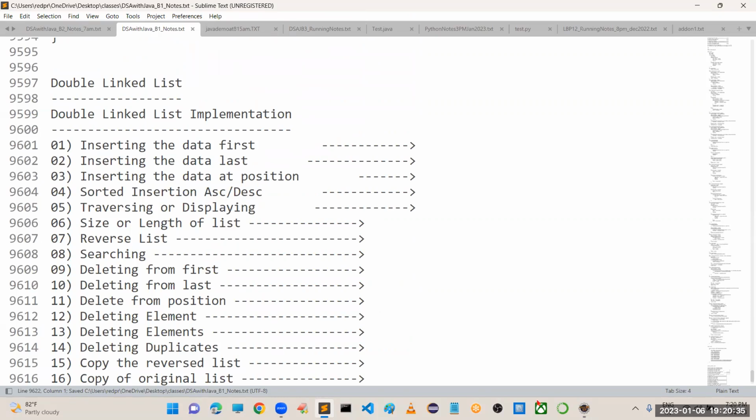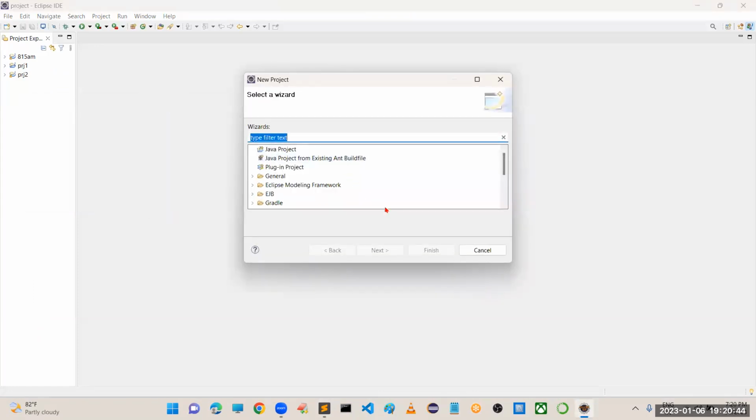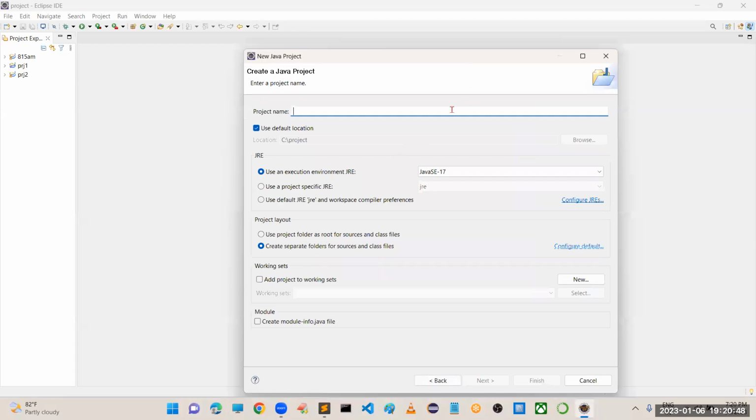Now, we are going to practice the programs in this Eclipse IDE. I'm going to create a new Java project. A new Java project I am selecting. Here the project name I will give as 7 p.m., our batch title.